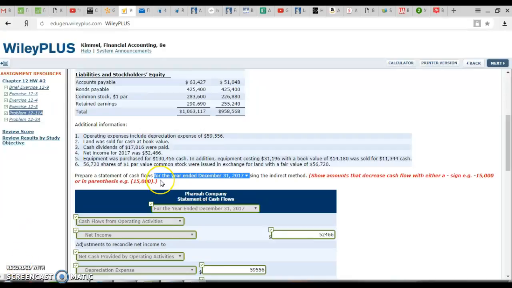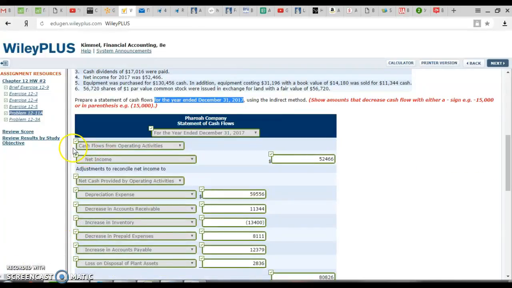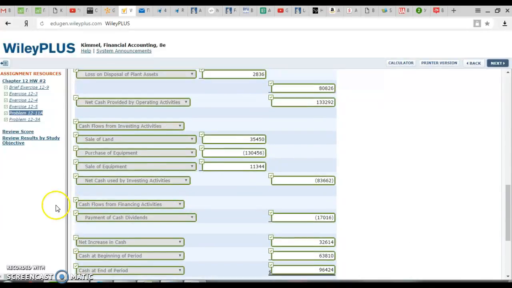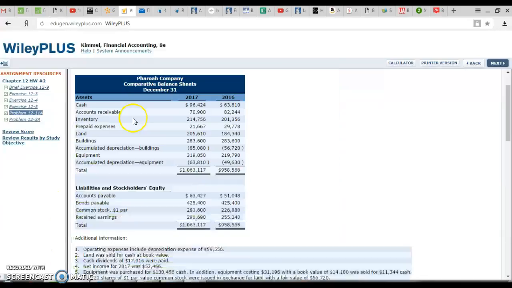First of all, we must correctly indicate the period of this statement, which is for the year ending December 31, 2017. Then we have to give the correct names to all the lines presented in the report. According to the conditions, it would be 3 big blocks named cash flows from operating activities, cash flows from investing activities, and cash flows from financing activity.